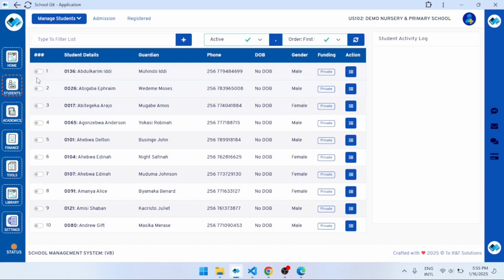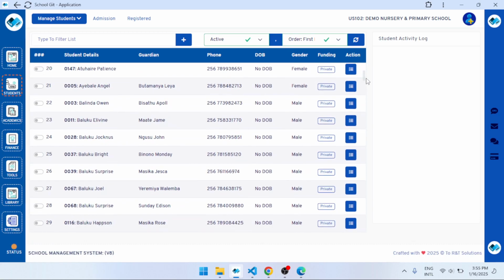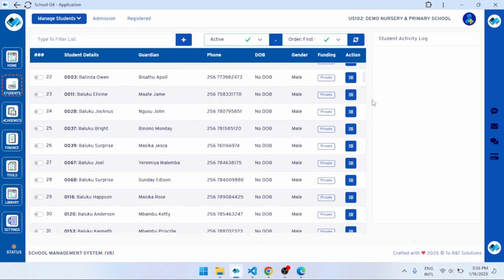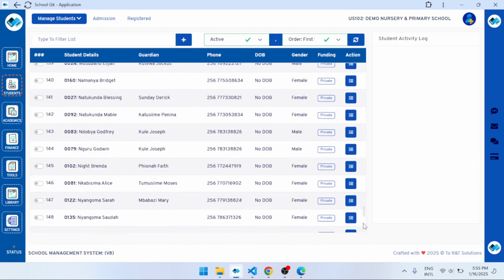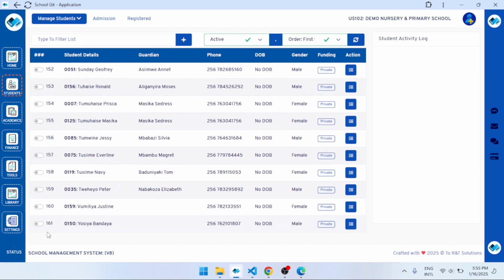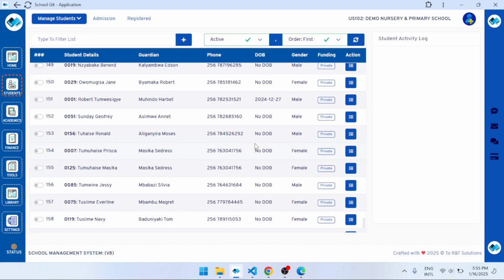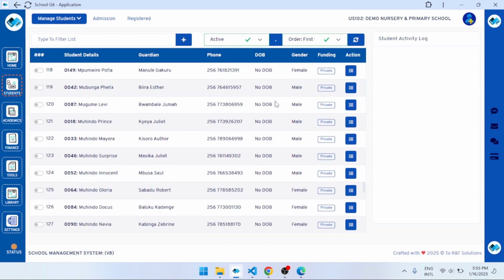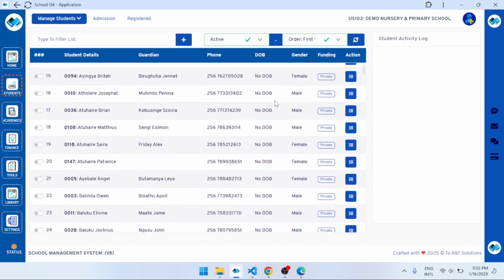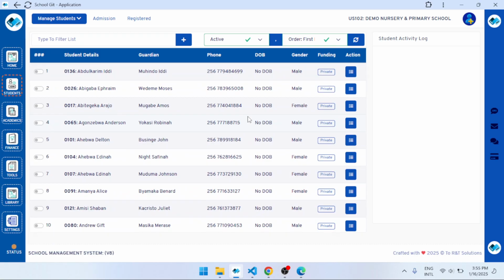You notice we have students that have been displayed, and if I scroll down, the students are over 161. So these are the students within the system. Some have their details, phone numbers, and those that do not have their date of birth, and so on. I'll be showing you here that they do not have the right details.